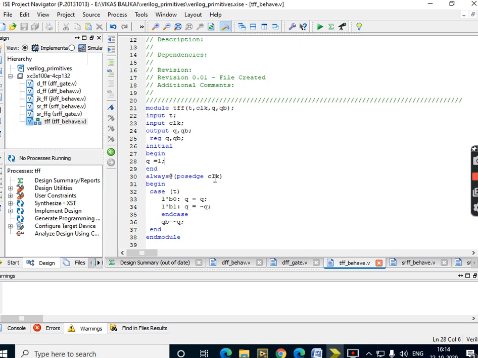Always, in this particular case, what will happen? Begin with the case T. The case here is with respect to T. If T is 0, Q will be Q, and if T is 1, Q will be Q bar. That is how our table has defined. So based upon the table, we have done this particular requirement.